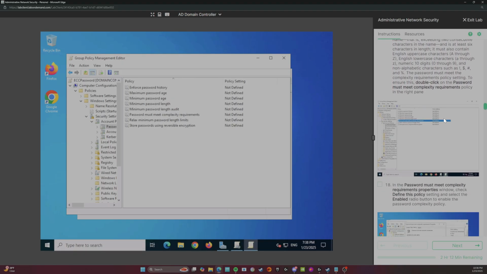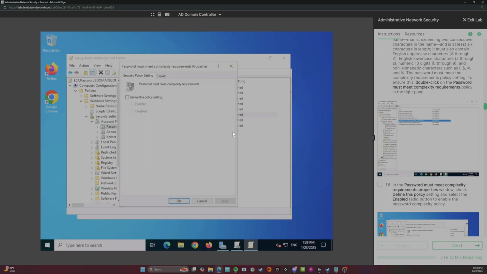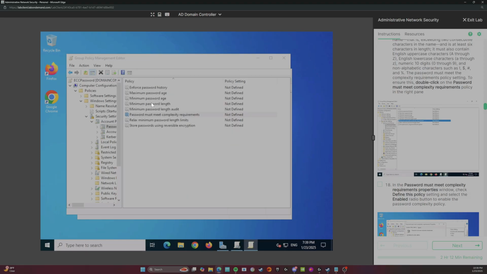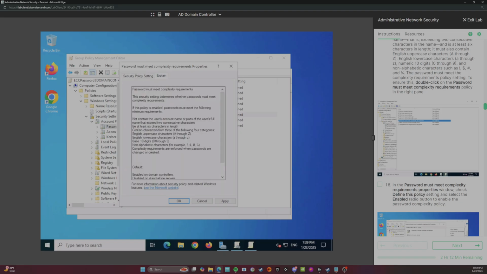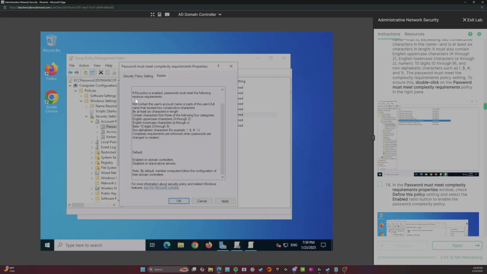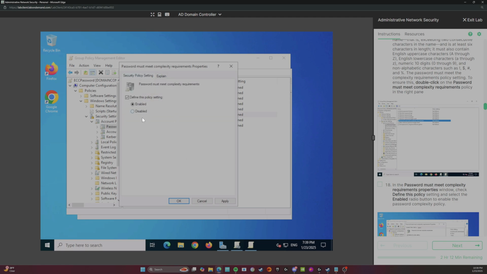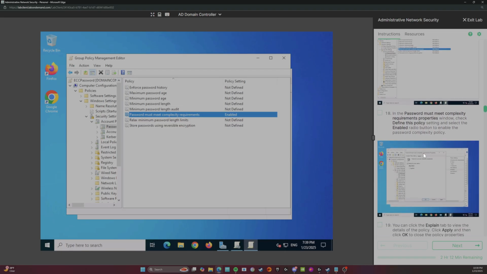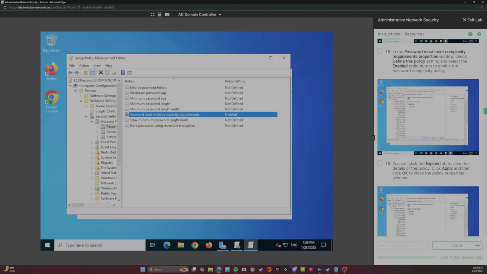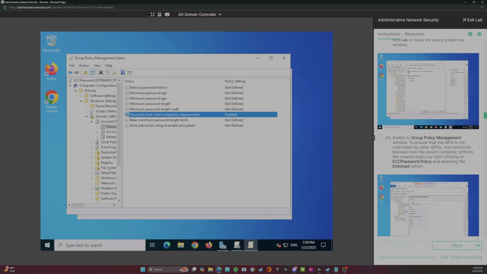Let's see, down here they want us to change password must meet complexity requirements. They want us to change it to defined, so we're going to right click and define this policy and enable. If you ever want to know what you're doing, you can go over here and see what it does. It gives you an explanation. So basically these are the settings it's applying: uppercase, digits, and special characters. So we're going to apply and OK. We're done with that. So the password must meet complexity requirements is enabled. You can click explain. Okay, yeah, we know that.